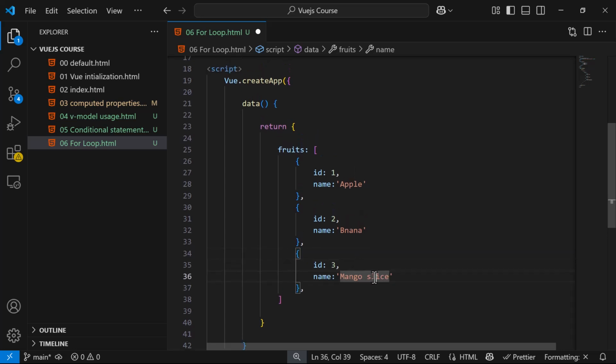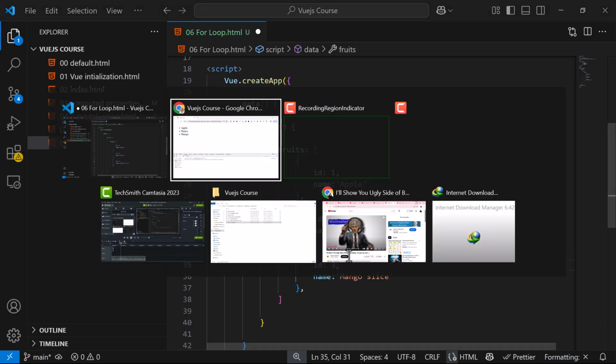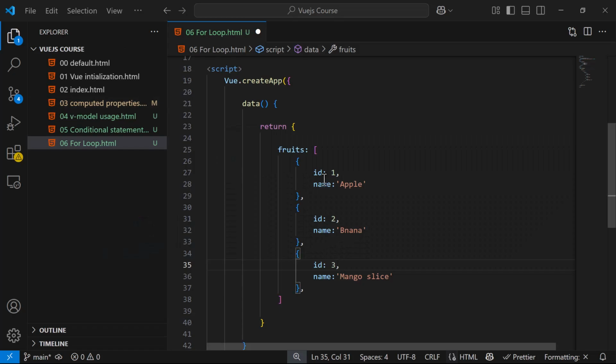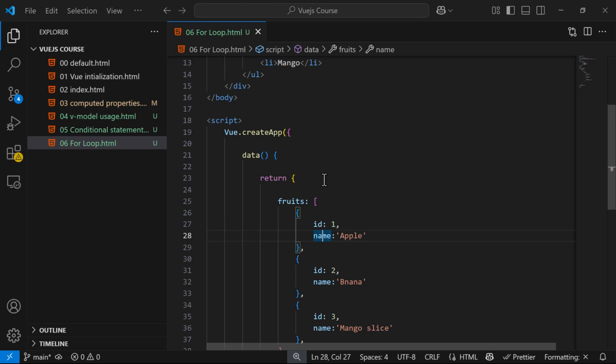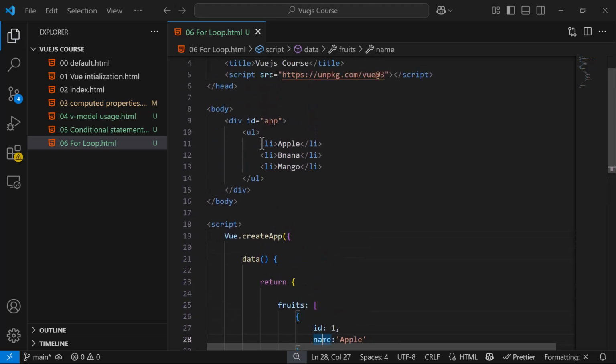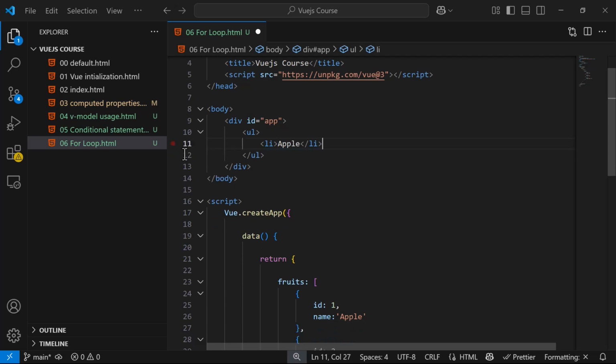I have added a mango slice here for differentiation, because in the HTML we have a mango, so that's why I mentioned it here. So now we have a fruits array and we don't need to write this using the hard-coded one. I'm going to use a for loop here.